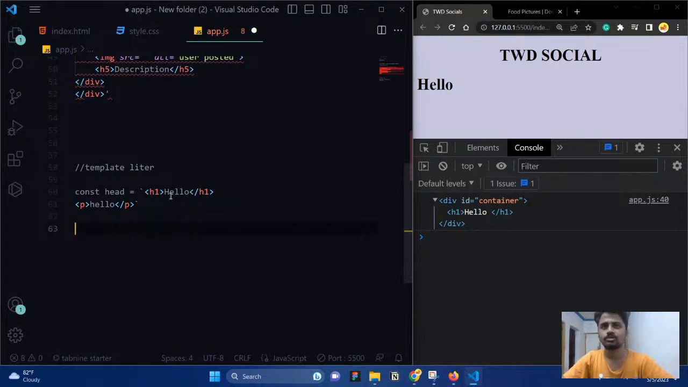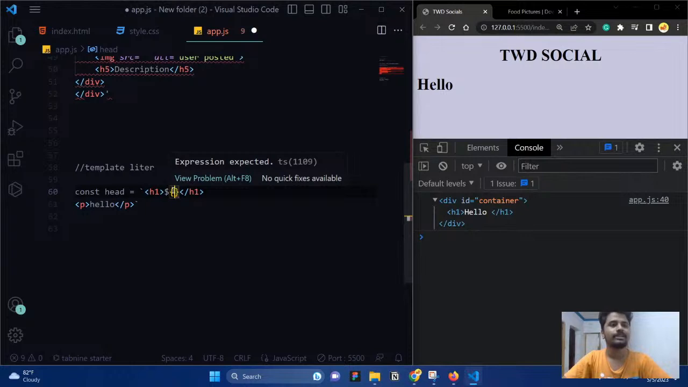But here we don't want to do this. Simply, you can write as it is, and if you want to fetch a variable, you can use the dollar sign and these curly braces. Inside this, if you ask for any variable, it will work. Let me explain how it will work.